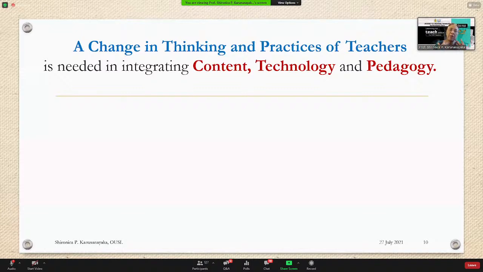Now we are all subject matter experts. We all have our expertise in different subject areas. You all are specialized in certain subject matter. That is the content. You are experts in your subject matter content, so that we know. But now the challenge is not just to deliver the content, but how to use the technology, how to use the technology to use that content to support the learning of our students. So that's where the pedagogy comes in. Pedagogy is about the teaching learning process.